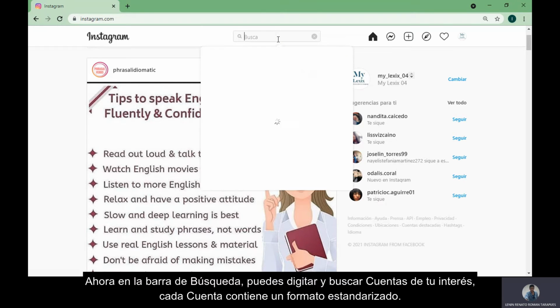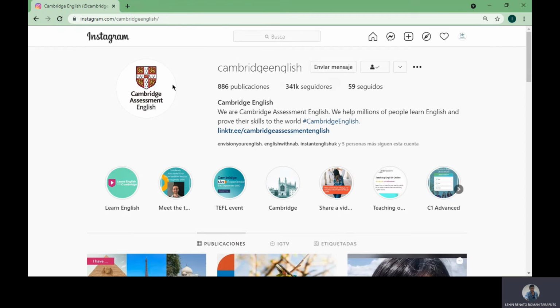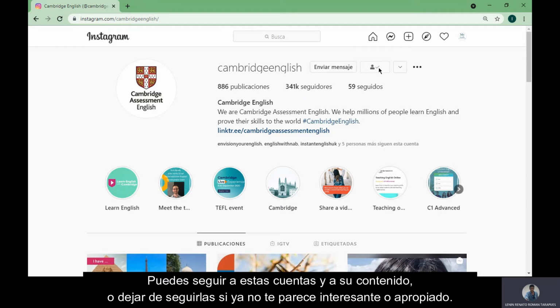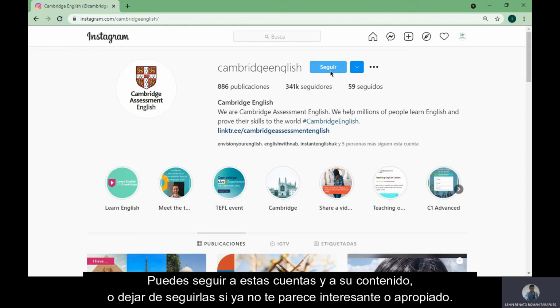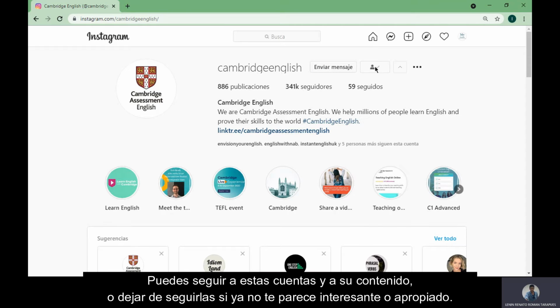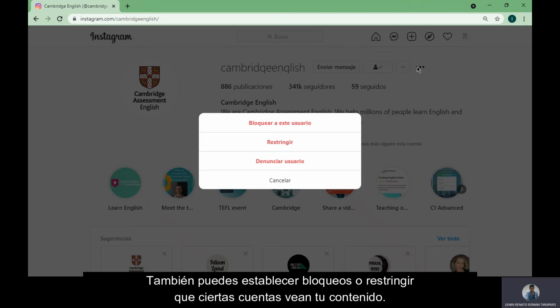Now, in the search bar, you can look for accounts of your interest. Each account has a standardized format. You can follow these accounts and their content or unfollow them. You can block certain accounts or stop them from seeing your content.